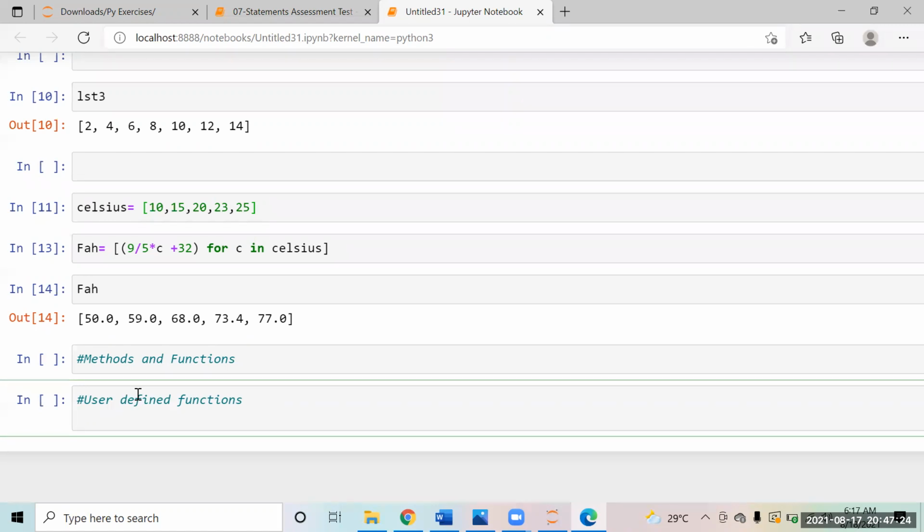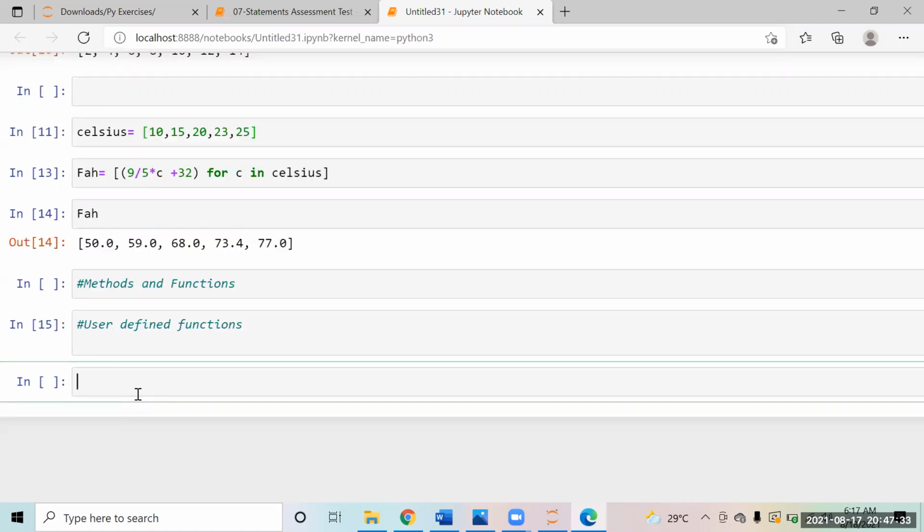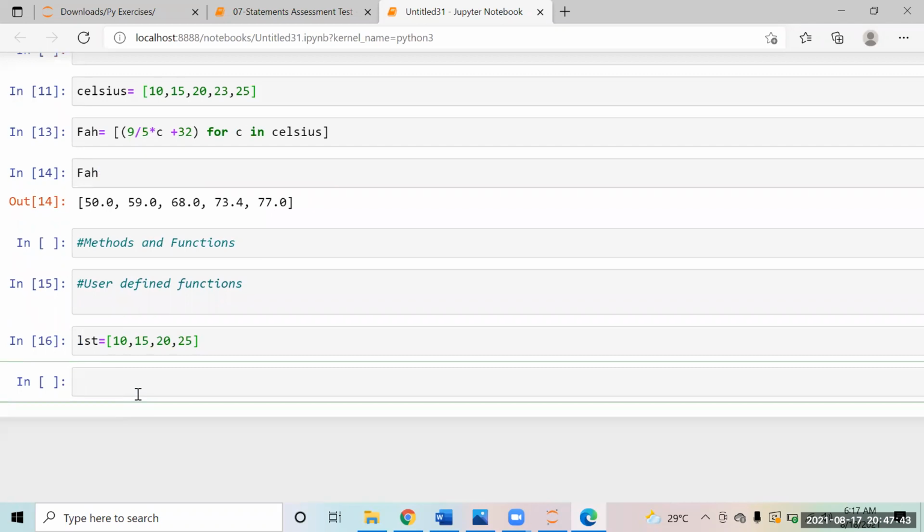For example, on the list we saw append, pop, right? These are some of the methods that you have. So for example, if I have a list with me, in the list I'm saying the numbers are 10, 15, 20, 25. These are some numbers that I have.